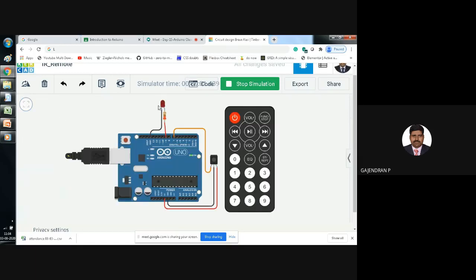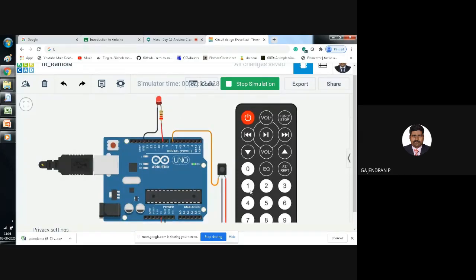Now, initially my LED is in the off condition. If I press button number 1, I turned on the LED now. How to turn off the LED? If I press button number 1 again, it won't turn off. I have a separate button, so I need to press button number 0. Why is it not off? Come to the program and check.